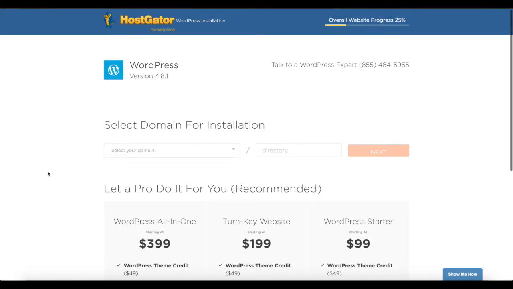And what we're going to do is select the domain. What I did was I created a subdomain. So basically, instead of mysite.com, it's going to be demo.mysite.com. So I'm going to go ahead and select my domain. Once I have my domain selected, I'm going to click on next.